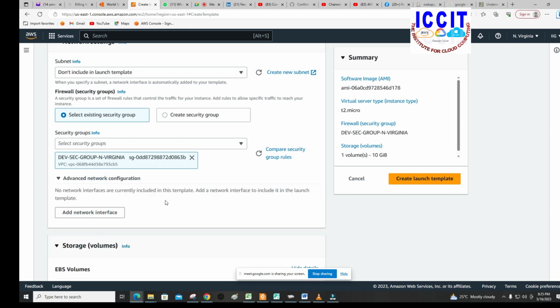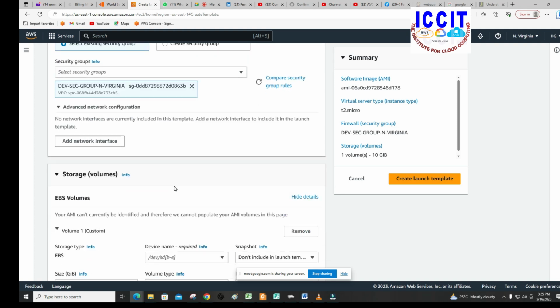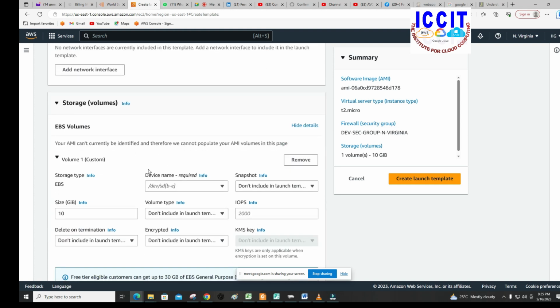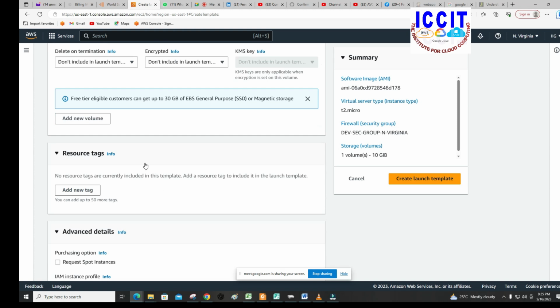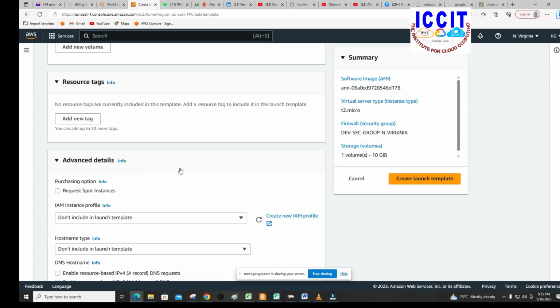Now you can come down for your security configuration. You can add any other configuration, that is adding ports, adding the security configurations down here. We do not need that one for now. Your volumes, these are the EBS volumes, the volumes of the machine that you are going to be creating. And then for tags, you can allow everything.